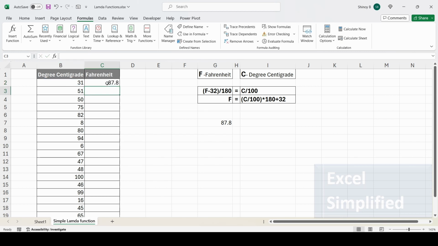So it appeared. Then I will copy this formula here. So it started working. 31 is 87.8, 51 is 123.8. So instead of copying the actual formula, we just copied the named range for the lambda function Fahrenheit. So this is how we create lambda functions.